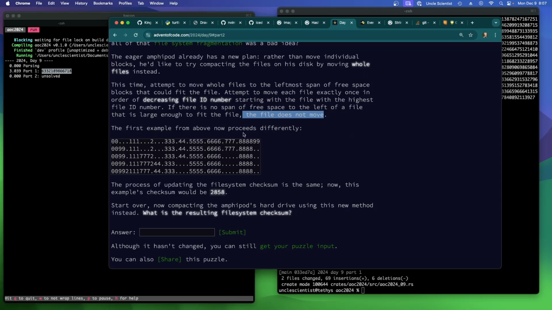The first example from above now proceeds differently. So 99 fits in here. 888 doesn't move because there's no gap of 4. 777 moves into this gap of 3. 6666 can't fit. 5 can't. 4 fits here, and then 3 doesn't move because this. Oh, it only moves backwards. Okay, right? Because the 3s could fit here. The 5s and 6s could fit here if you wanted to compact the space, right? But it only moves backwards.